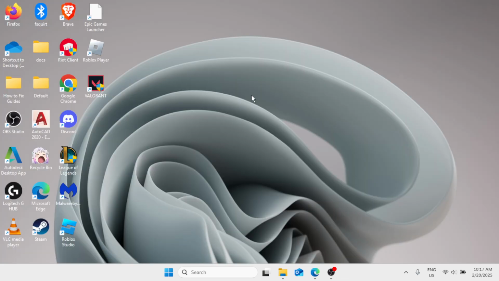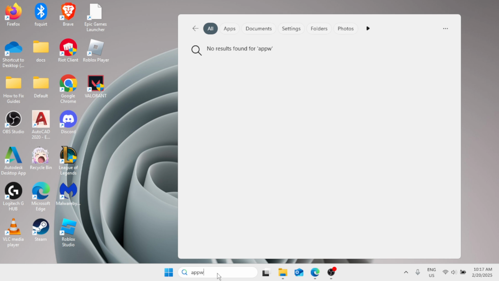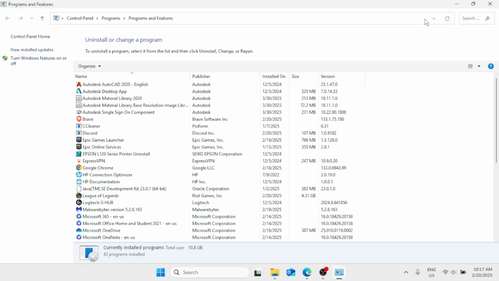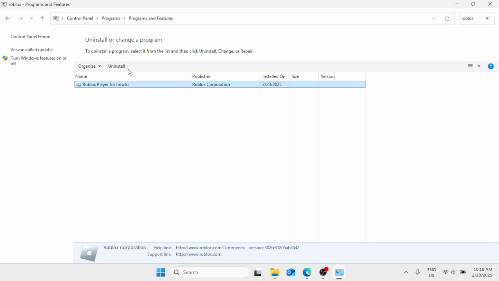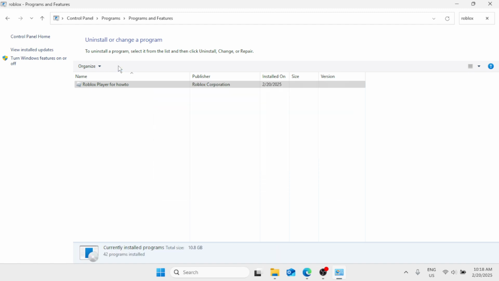Then if the issue keeps persisting, then we can reinstall the app. So simply type in the Windows search bar appwiz.cpl, best match, click on it. Then here, simply search for Roblox. Then click on it, select Uninstall. And now it has been uninstalled.